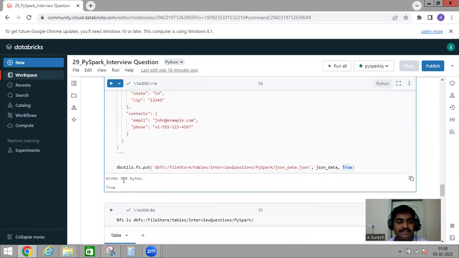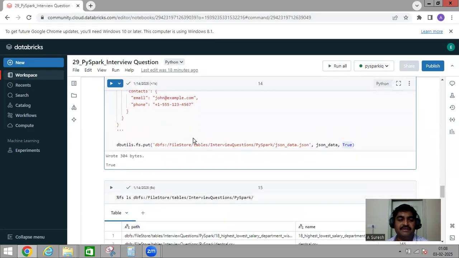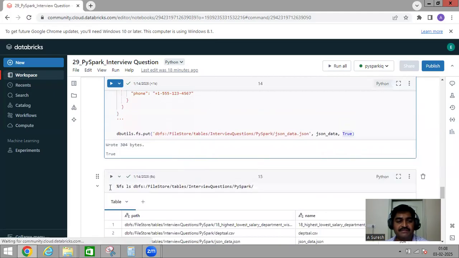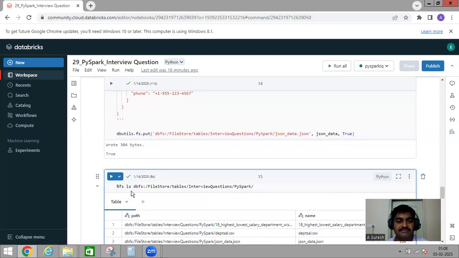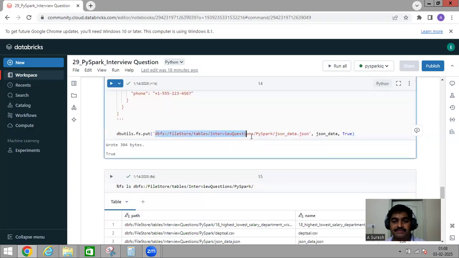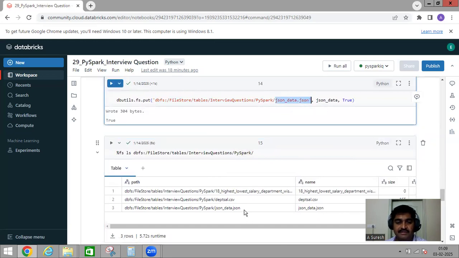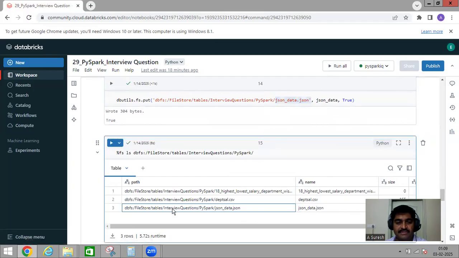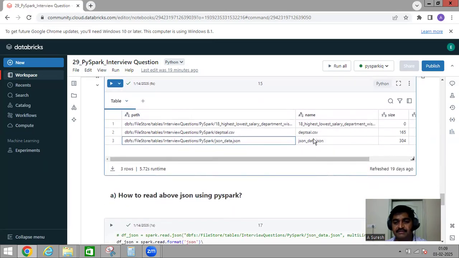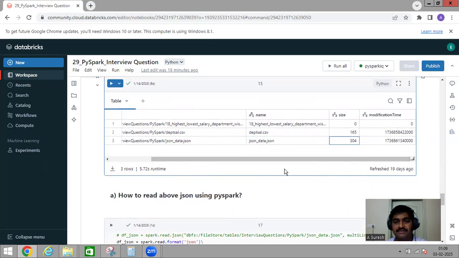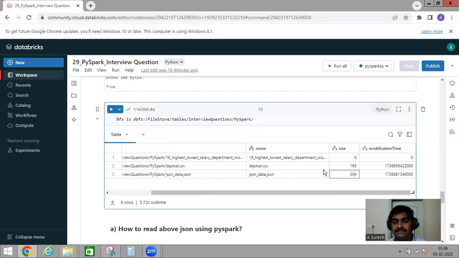So if you run this one, see, it is telling the total file size is 304 bytes. And you can cross verify by using %fs and the ls command. %fs ls, and you give this path up to here. And if you see under this PySpark folder, json underscore data dot json, see, here this folder is there. This JSON file is created. So that is the name, and you see here 304 file size. So here it is mentioned now, 304.